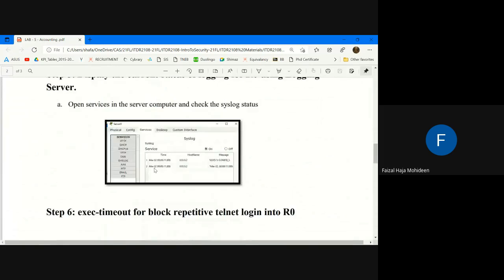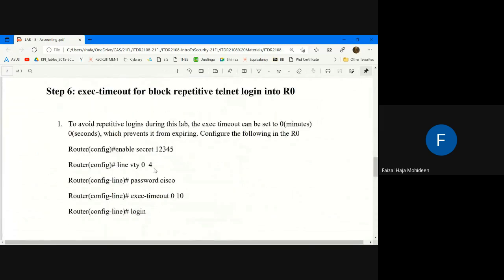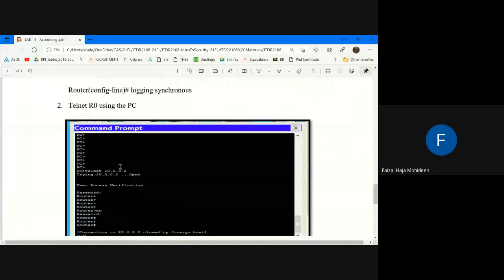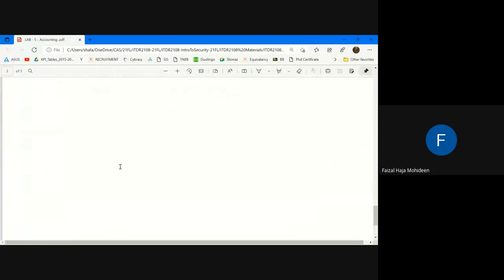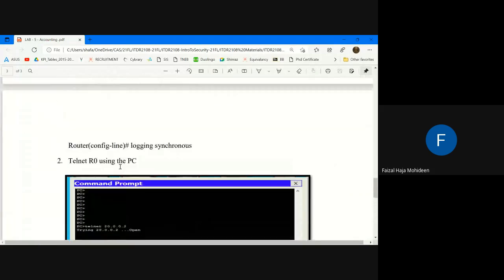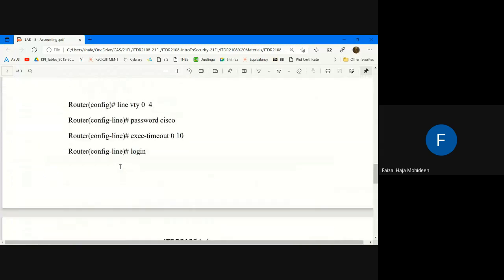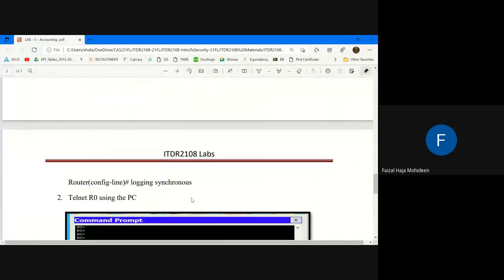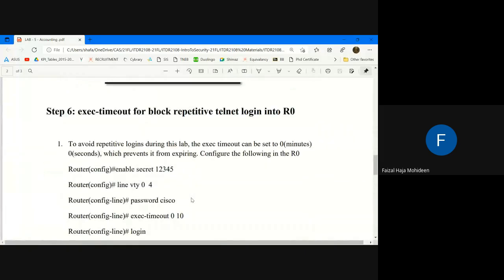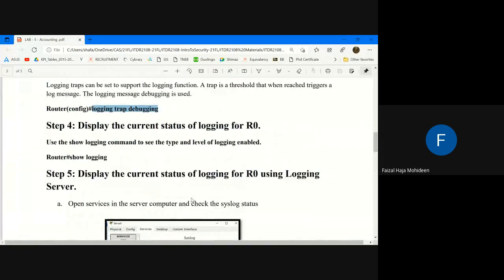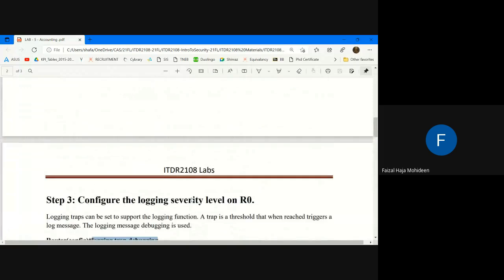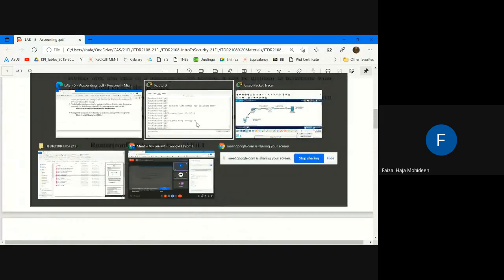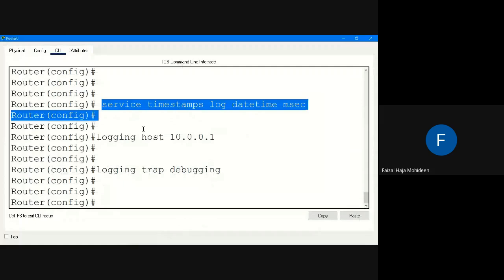Next, this is the part we don't want to do now, but we want to do the other part, which is logging synchronous. In the router, in the line VTY, we want to add all these commands. So now this is over. How many commands did we do? So 3 commands in the router. This is for the trapping.